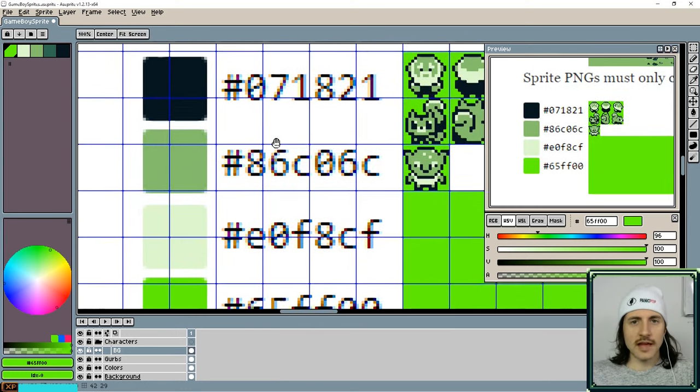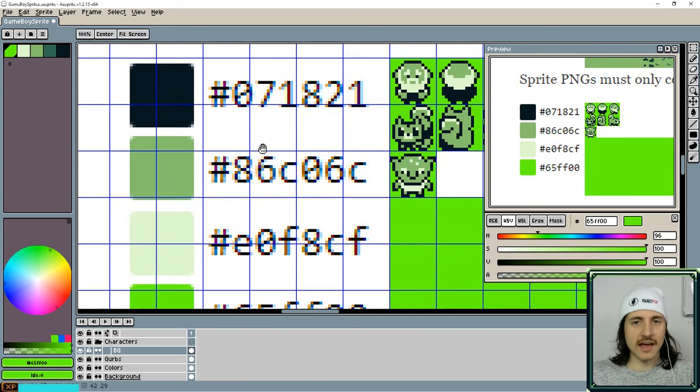So we really only have three colors to work with, and we kind of have to assign each one a job. So the darkest one is going to be basically our outline. And then the green is going to be our base, and the light green is going to be our highlight.